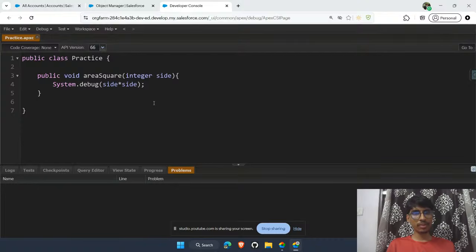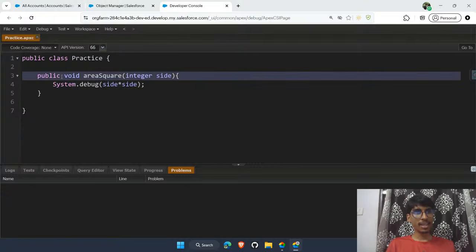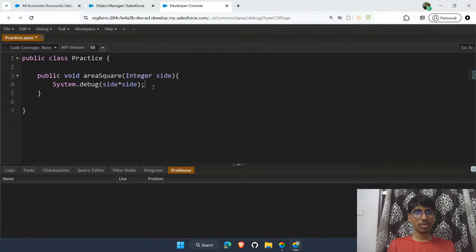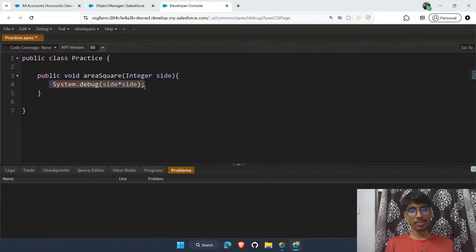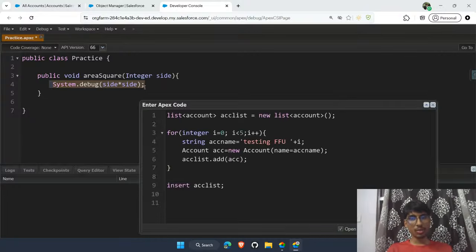So here we were, like I was explaining that we have made a method where we have not used the word static, and in that method we have written the logic. We are taking the side as an integer, and if this is a data type, I would love to write this capital I. Here we are just trying to print. This is the print statement simply in the Apex programming language. And we have to just write the code in the anonymous window.